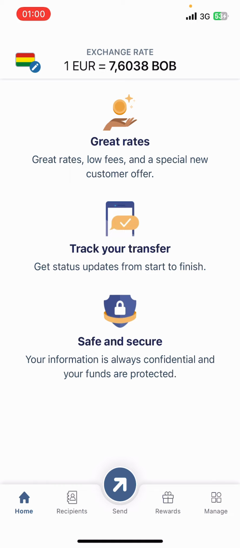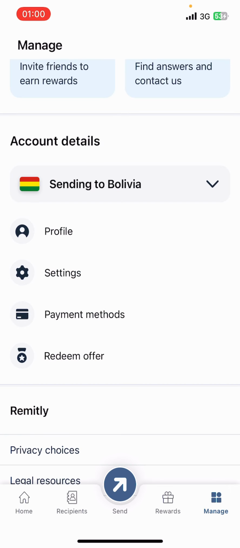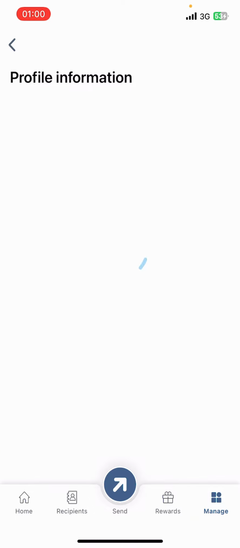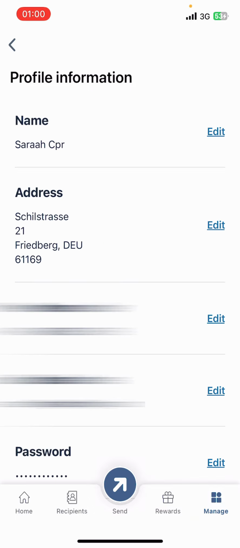Now on your screen, you can see options like Home, Recipients, Send, Rewards, and Manage. Tap on Manage. There you can see options like Profile, Settings, etc. Go ahead and tap on Profile. Then profile information will be displayed on your screen.